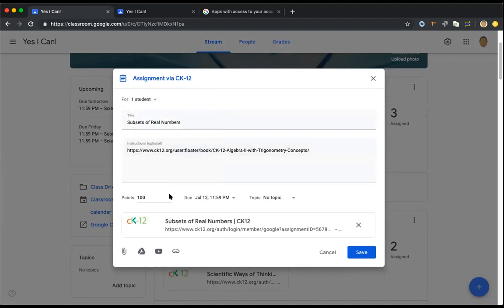So I will change that. Also, you can change the points. By default, we just do 100 points. And then, if you have topics, you can attach topics, as well as additional resources. So I'm just going to save that.